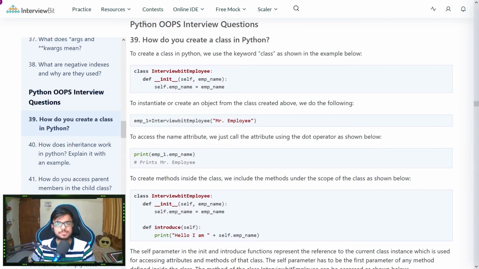Next section we have Python object oriented programming questions. Question number 39, how do you create a Python class? To create a Python class, we use the class keyword. In one example we give the class name, and there is __init__ as a constructor, and self is present in most of the functions that we have, and then whatever arguments we need to pass. This is used for initialization of some variables inside the class.